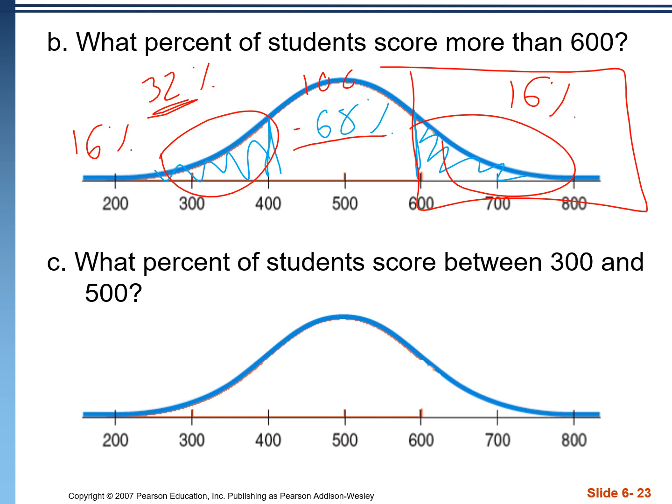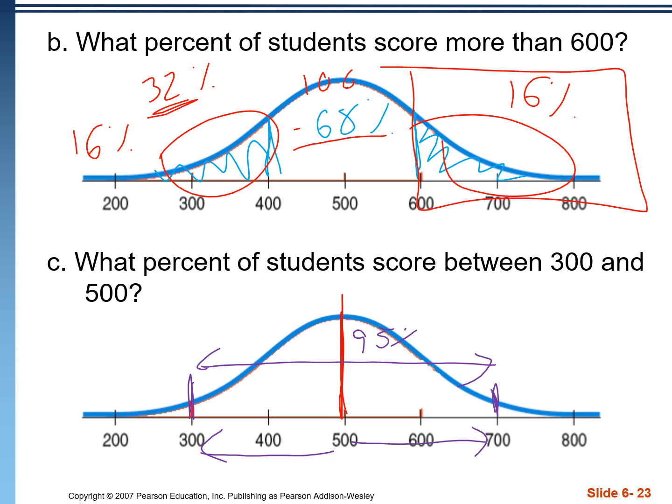What percent of students score between a 300 and a 500? So now we're talking about this section. So this 300 is in the range of 2 standard deviations. So 2 standard deviations below, 2 standard deviations above. If we want this whole range, that would be 95%. But we don't want the whole thing, we just want this side, which means it's going to be exactly half of that, and our answer would be 47.5%.